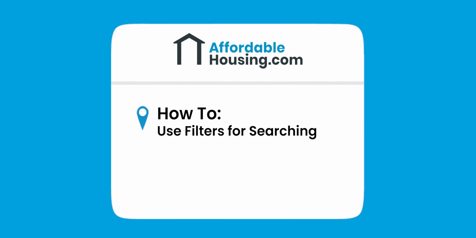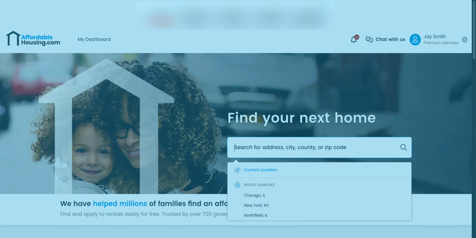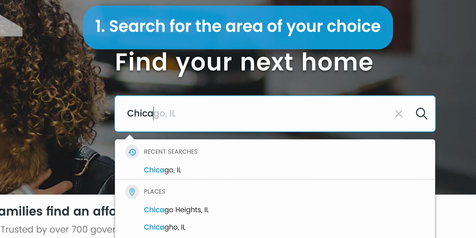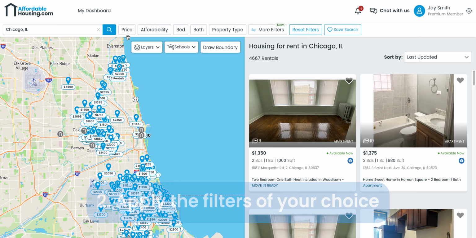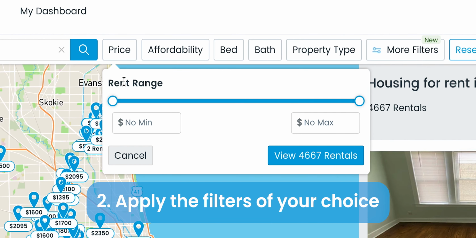How to use filters for searching on affordablehousing.com. On the homepage, search the area of your choice. From here, the Housing for Rent page will appear. At the top of your screen is a Filters toolbar.